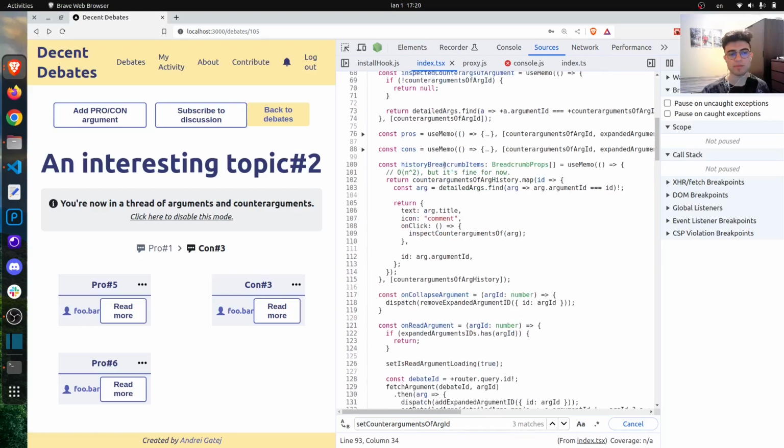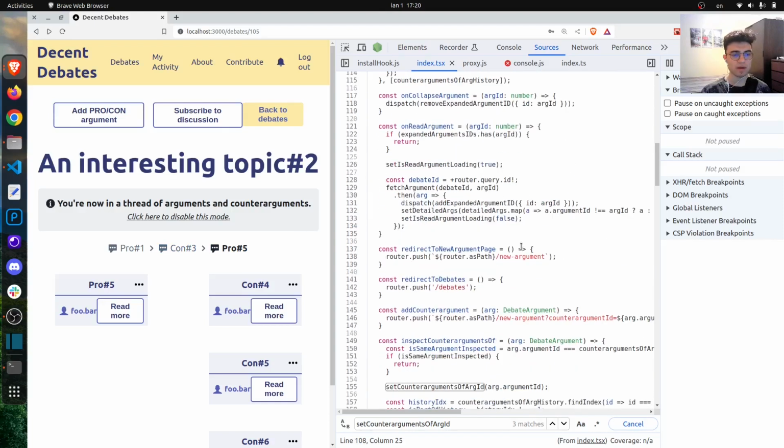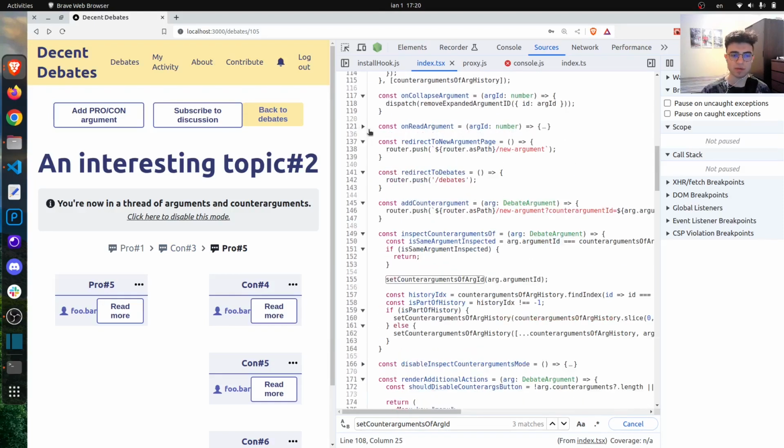Now onto the history breadcrumb items. Basically, we are searching for all of the counter arguments that have been seen until this point. We are returning the title of the argument, which, for example, would be con3, or right now it would be pro 5. We specified the icon, which is a comment, and whenever we click on them, we want to go back and inspect that item. That is why it's possible for us to click on this one. And I think this is all that I wanted to show you.